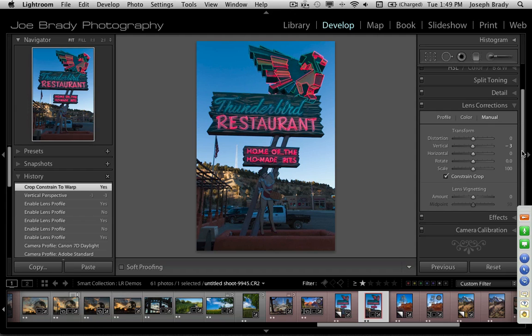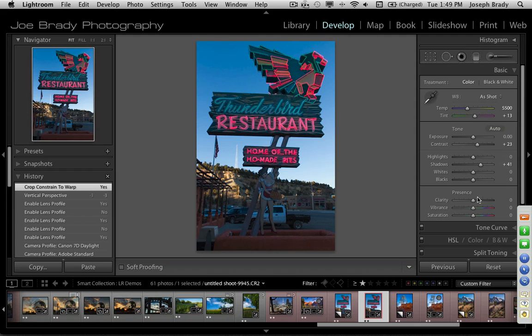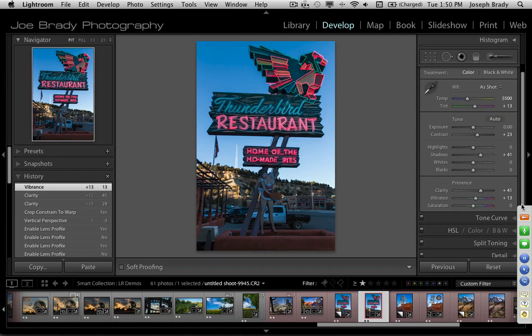So what else might I want to do to this? Let's go back to our basic. Let's add a little presence to really make the sign start to pop. We'll add a little saturation. Now this is something where we've got a warm sky, but because the foreground is in shadow, it's a different color temperature. So that's something new for Lightroom 4 that we get to play with in both the graduated filter and in the adjustment brush.